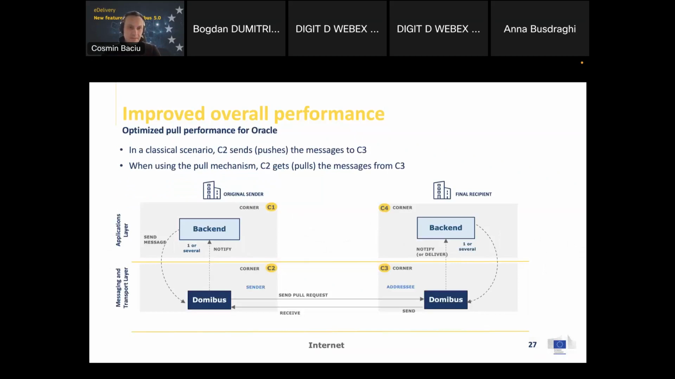Next feature where we have applied the performance improvement is the pull mechanism. But before going into the details, I would like to give you a brief overview how pulling is working. So in a classical scenario, in a push scenario, we have the corner 2 here, which is sending a message directly to corner 3. This is a push mechanism.